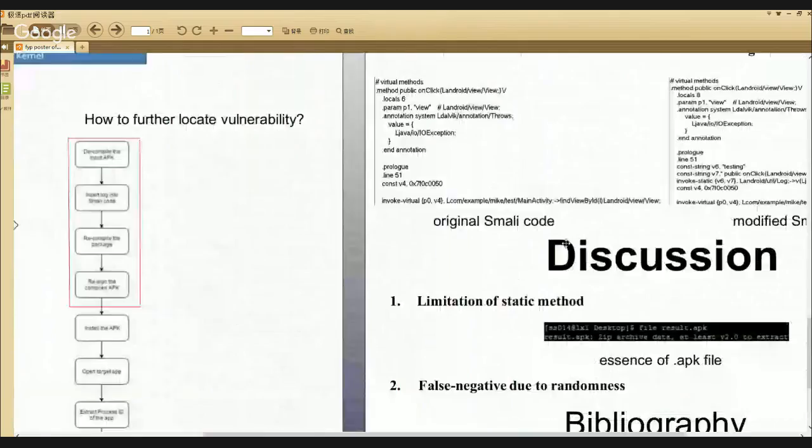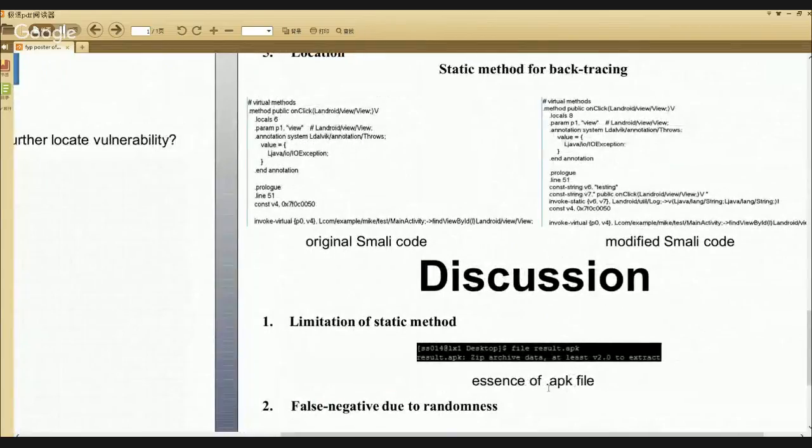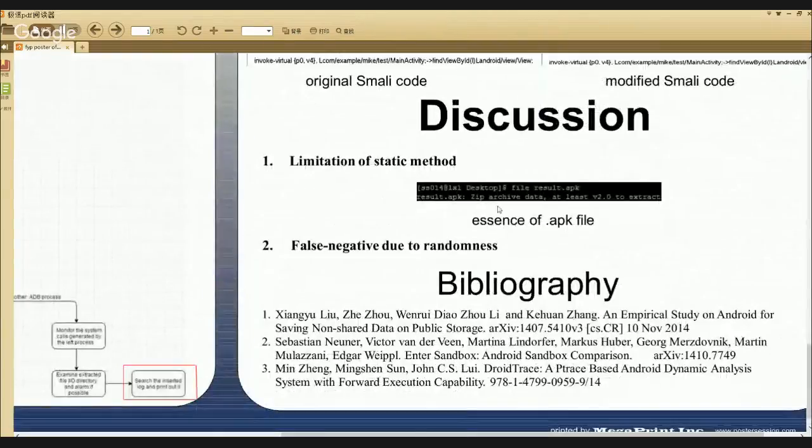However, the static method has its limitations because the Android package file, or .apk file, is in fact a .zip file, and developers can perform some encryption on the package in order to protect their source code. So the static method here may not work. The second limitation is that since the user events generated by Monkey are random, they may not trigger the problematic method, so there may be false negative analysis results.